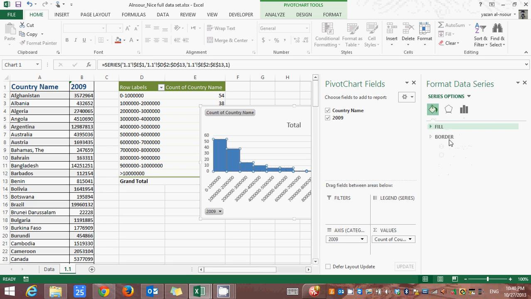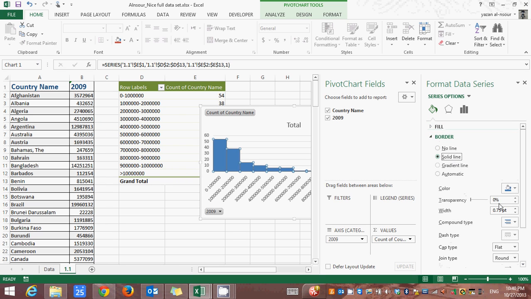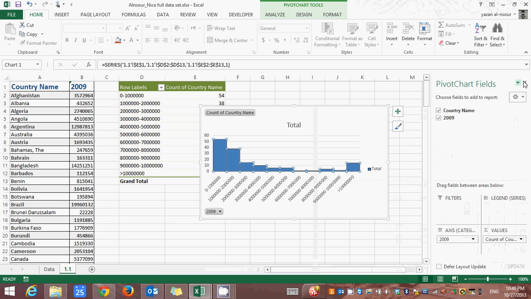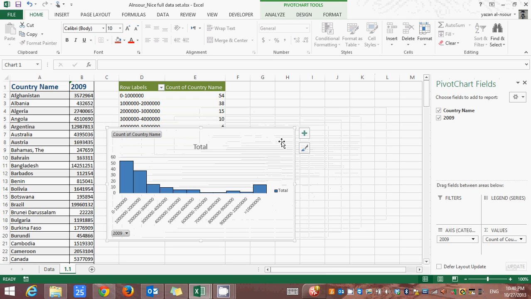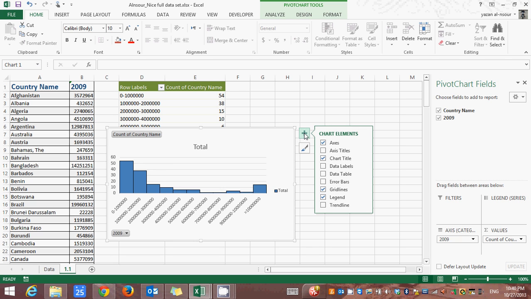Make sure to put the borders to be able to see a solid line. Get it black. Okay. Now this is your histogram. As easy as that. Just copy this and put it in your PowerPoint. Please make sure to change the title, the axis titles as well. And this is it for this part.